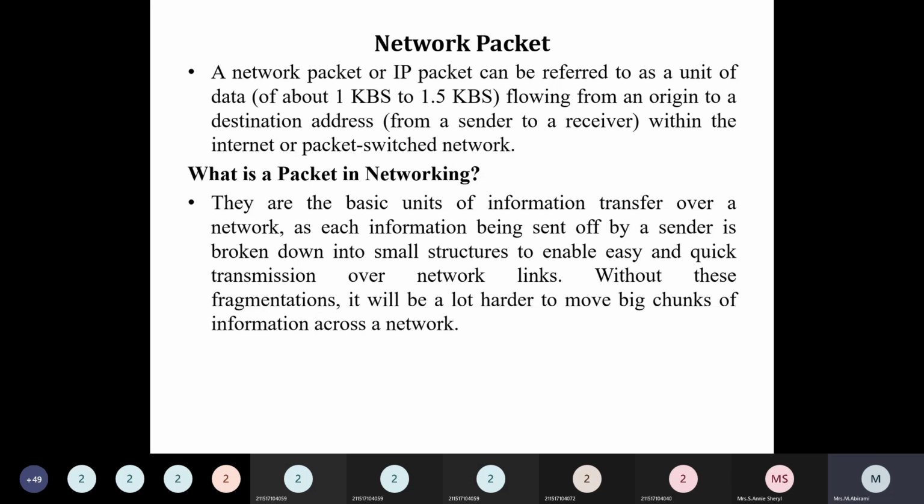The networking packet is a small segment of a large message. The data sent over a computer network, such as the internet, is divided into packets. These packets are combined by the computer or device that receives them.